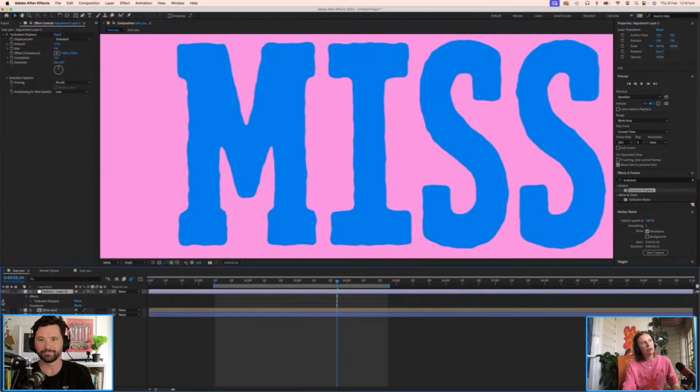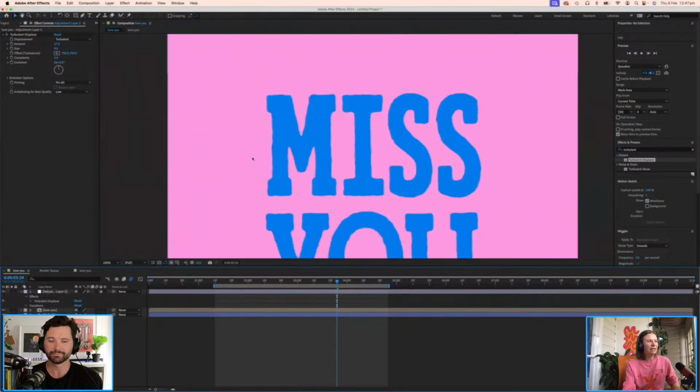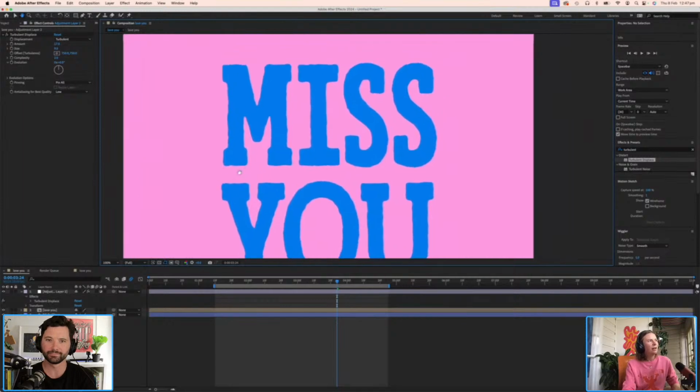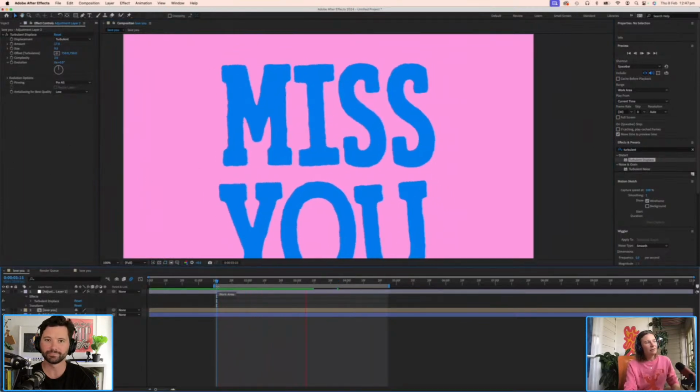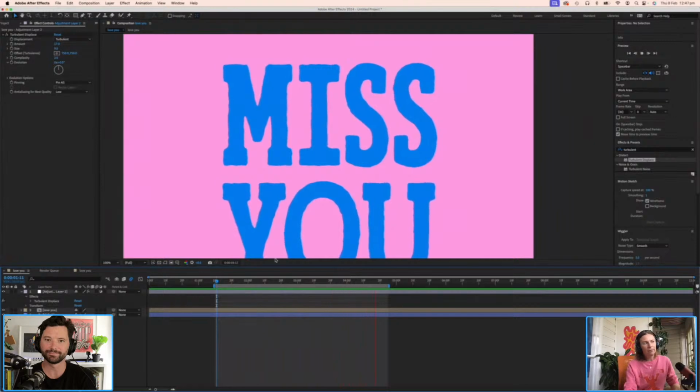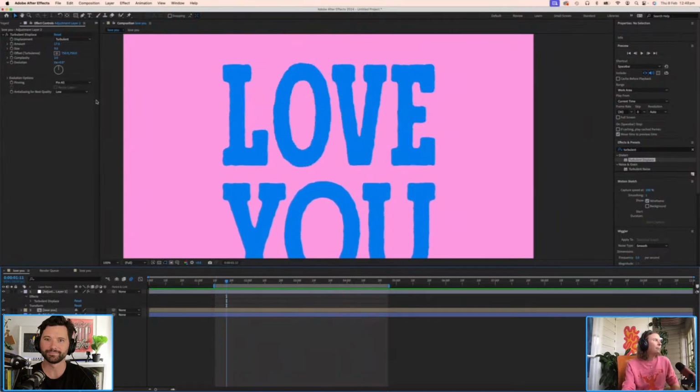So if we switch that off, you can see it's just got a little bit more bumpiness to it. Not a huge amount, but it's just a little bit of something. And we could leave it at that, we could just have it be that sort of static roughness. But we can also make use of this random seed property here.